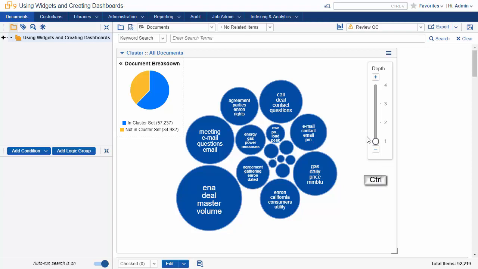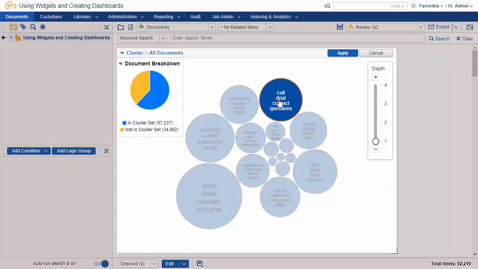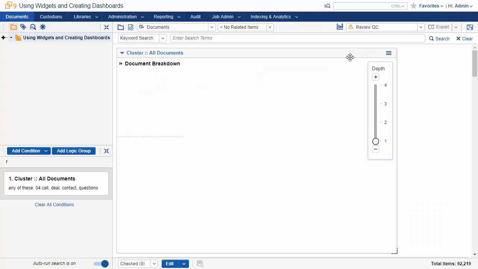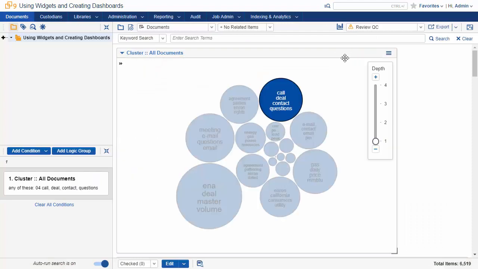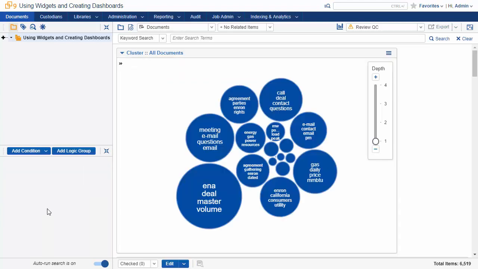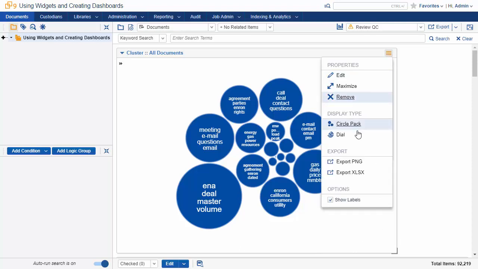If I press Control and click a cluster, then click Apply, a filter will be added to the search panel, and the document list will only show the documents in this cluster. I'll go ahead and clear those conditions. To switch to the dial visualization of this cluster, I'll click the menu button and then Dial.